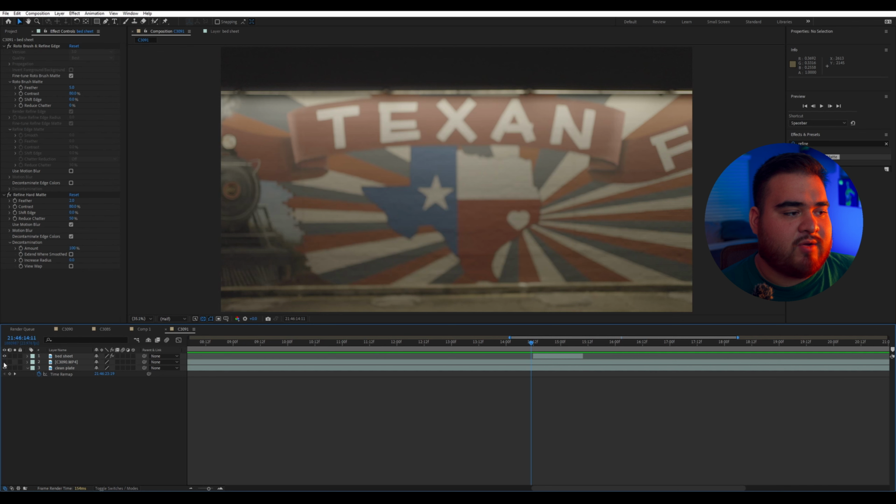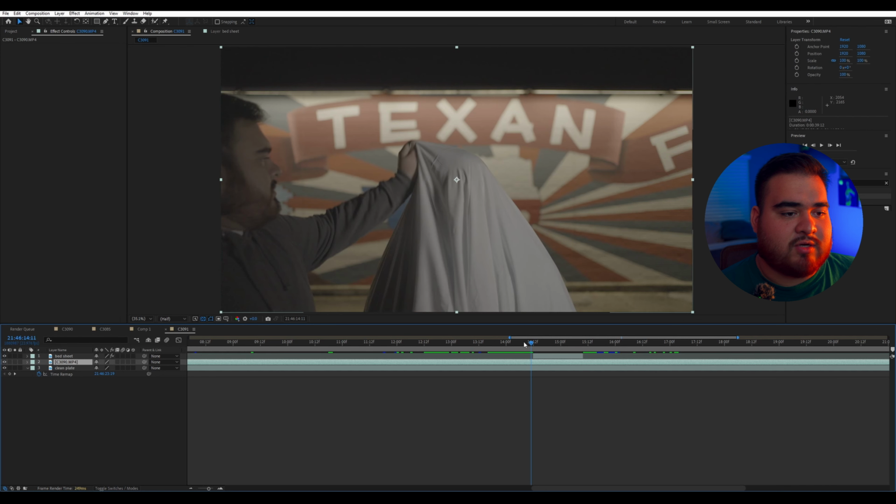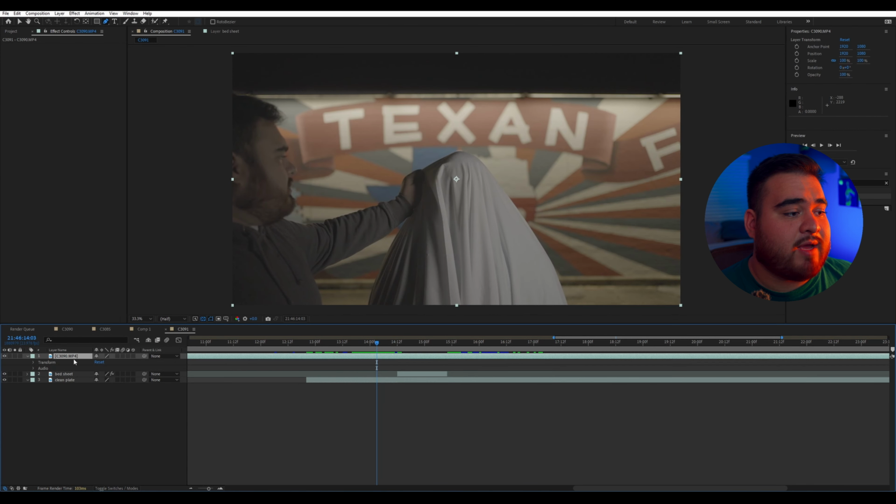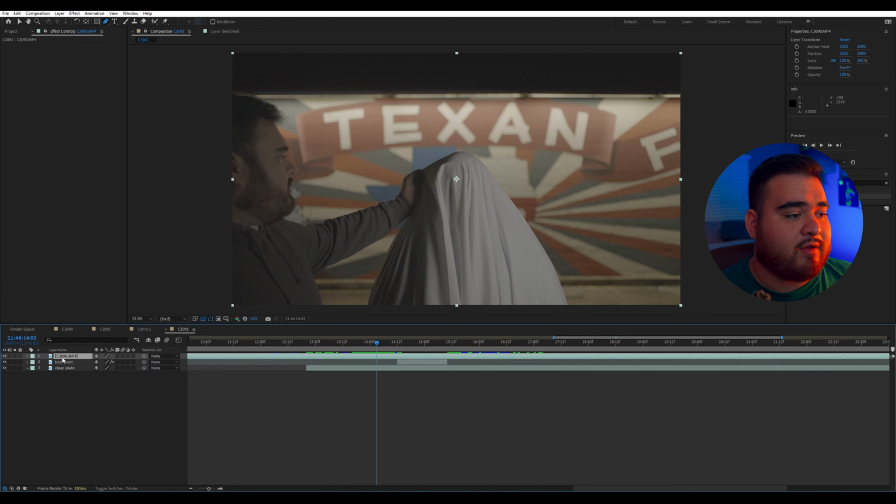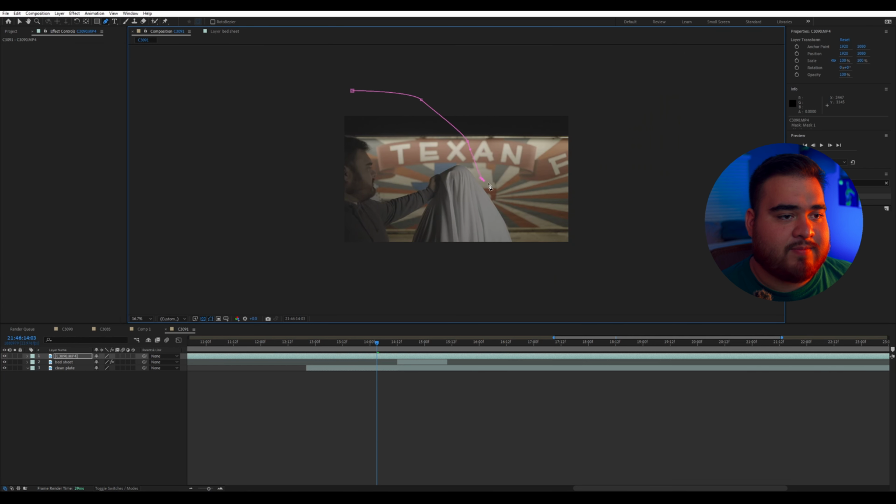Once that's finished, I'm going to go ahead and re-enable our middle layer, which is our original video clip. And so what I'm going to do now is, since we're going to drag our original video layer on top of everything, bedsheet and clean plate, I'm going to click this little pen tool right here, and then I'm just going to select the mask around me and the ghost.